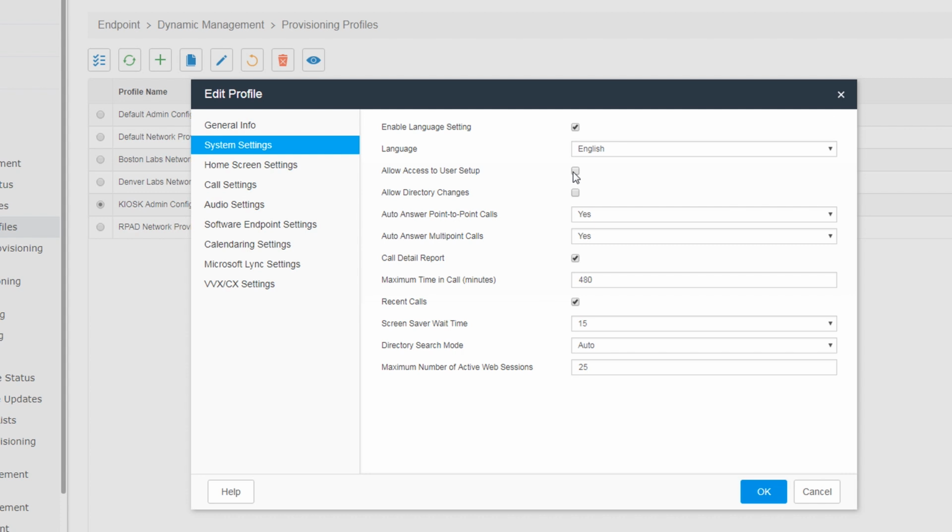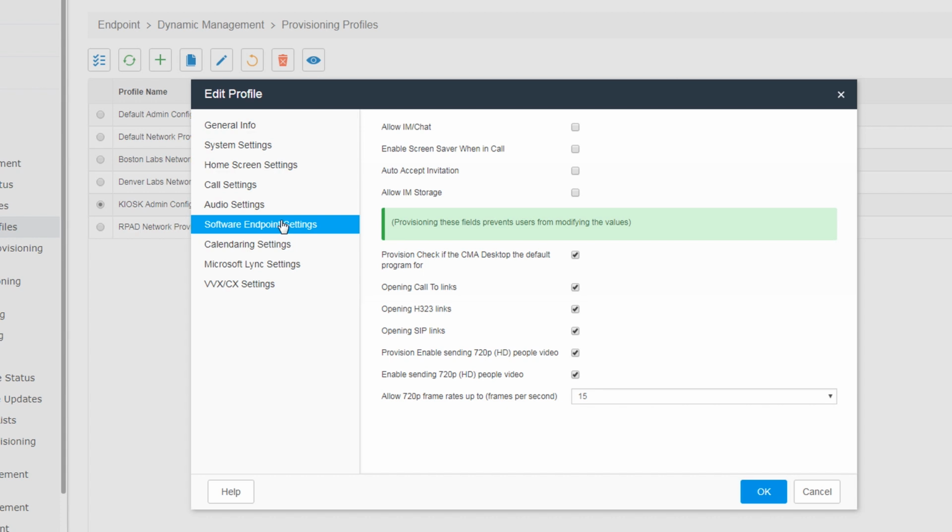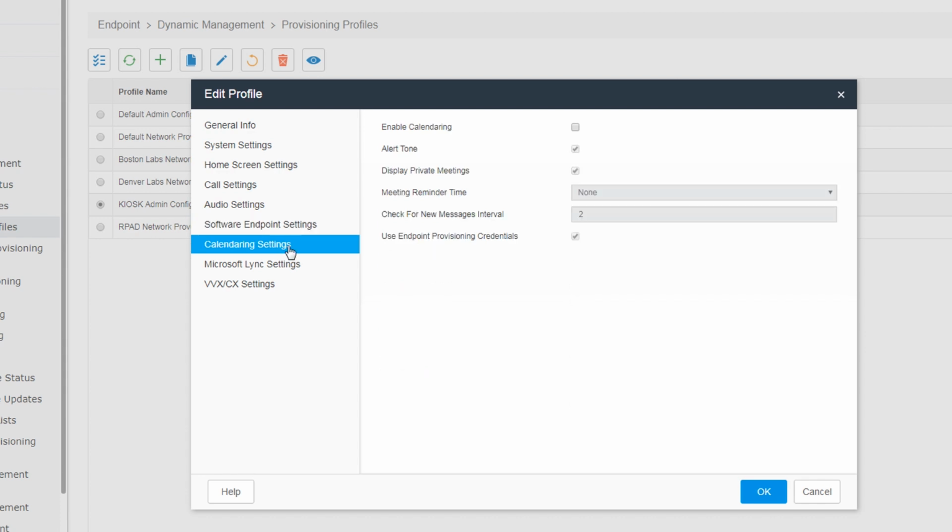Under System Settings, the Allow Access to User Setup and Allow Directory Changes is unchecked. Under Audio Settings, the Mute Auto Answer Calls is checked. Under Software Endpoint Settings, the IM Chat and IM Storage is unchecked because instant messages is not desired. Under Calendar Settings, the calendaring is disabled.